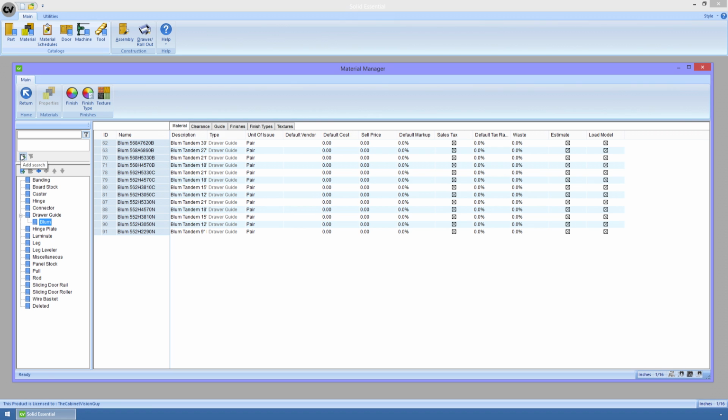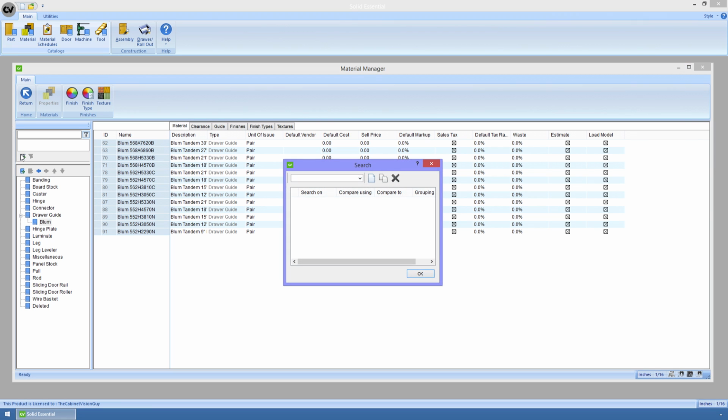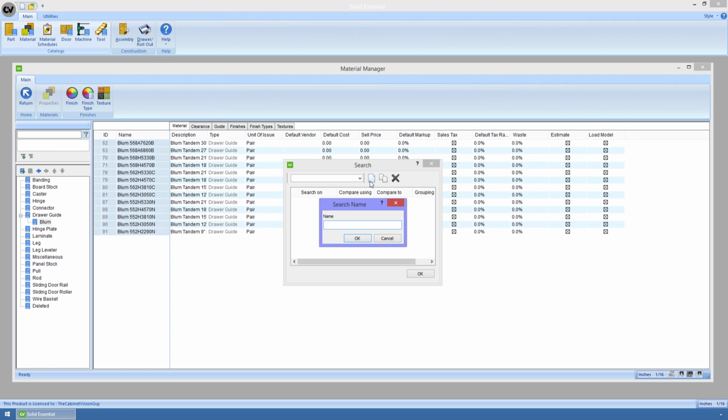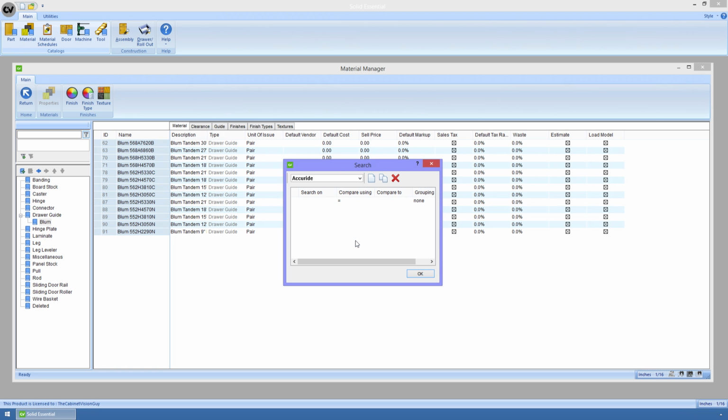All I have to do is click on this Add Search button here, and the search dialog is displayed to us. This is the list of searches that already exist in Cabinet Vision. Since I have none, the list is empty. I can create a new search, copy the selected search, or delete the selected search. We're going to start this by creating a new search. We're then prompted by Cabinet Vision to give our search a name. I'm going to call it Accuride. I just need to click OK, and now I can set up the search.